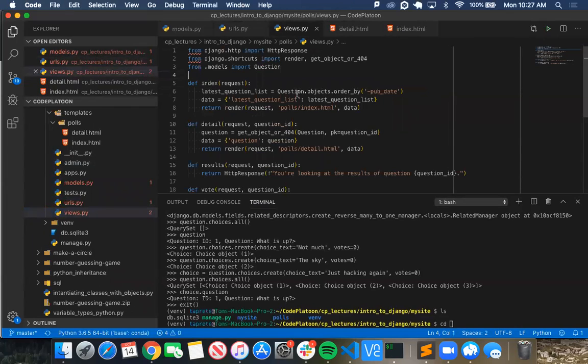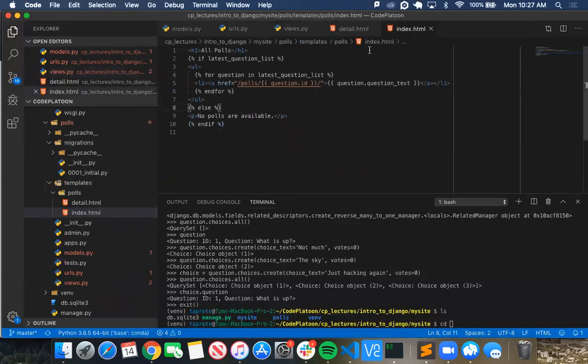which grabs all the questions and orders them by the publication date. I think that's in reverse. Then it's making a dictionary of the latest question list. Now it's rendering this polls/index.html file. If the latest question list exists, for each question in the latest question list, create a list item with a link, polls, question.id. Then it just shows the question text.